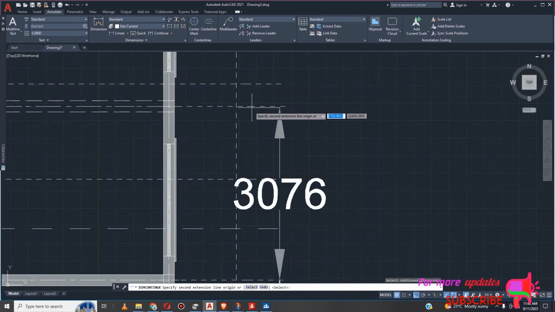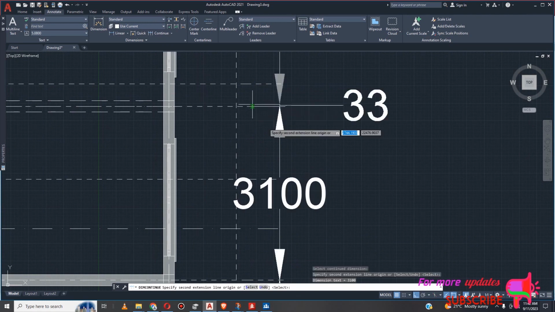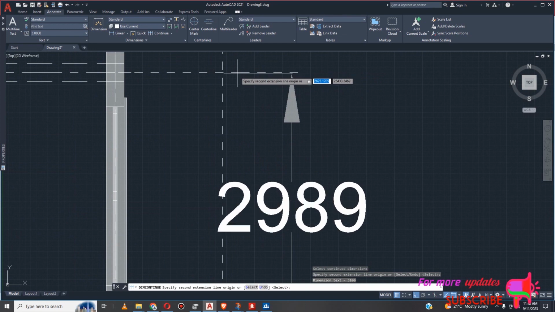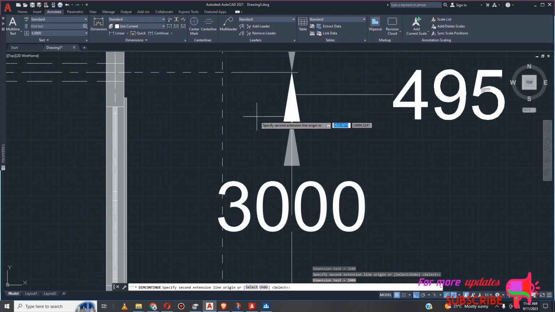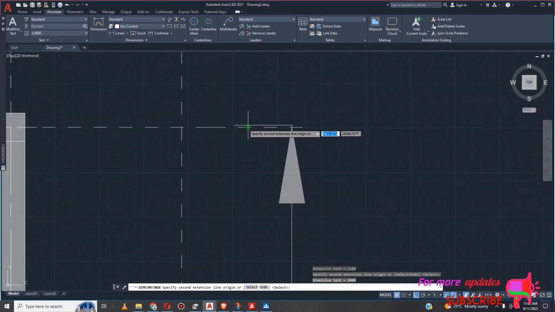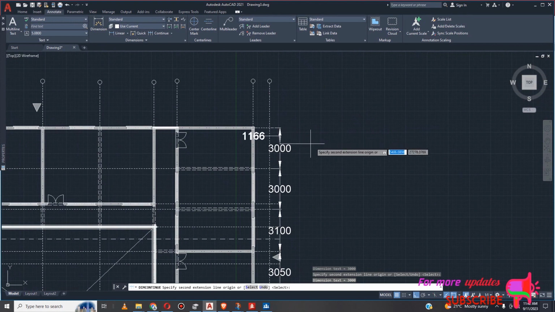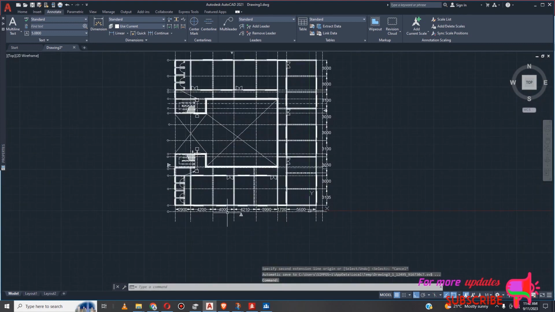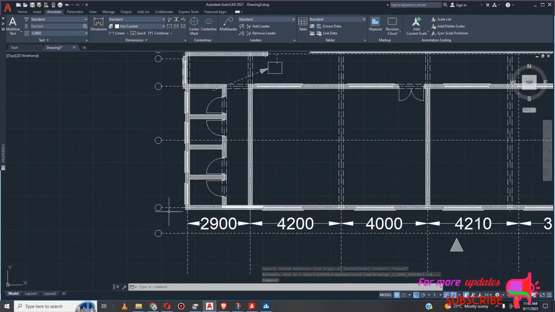Okay. And then up to there, and then up to there. So you can see those distances. I also need to measure this side.